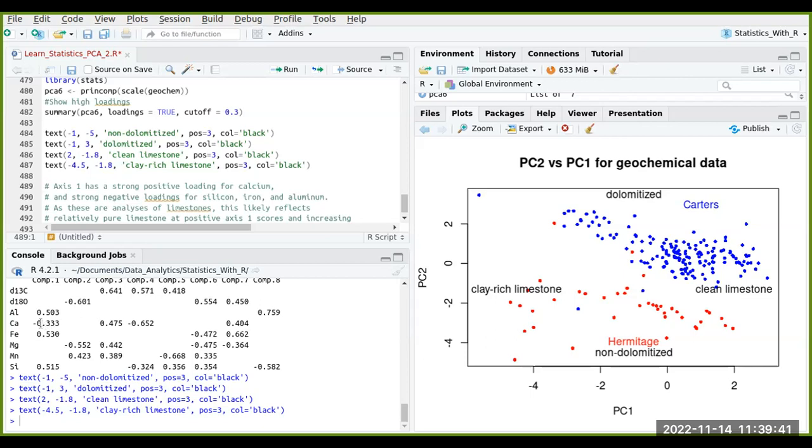If you look at the loadings, calcium on the first component has a negative loading. It's more towards the negative end. So they are rich in calcium, the ones on this side, and the ones on this side have more of this aluminum, iron, and silicon. I don't know what this classification means. Maybe the geologists, if they're here, they can assist.